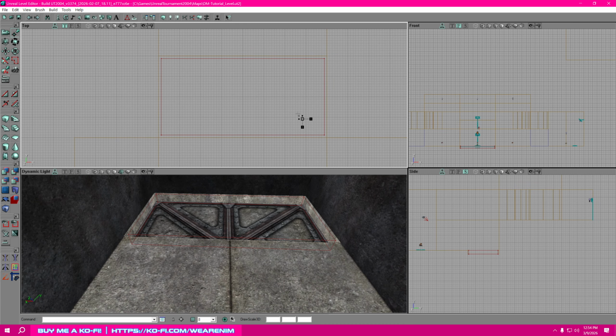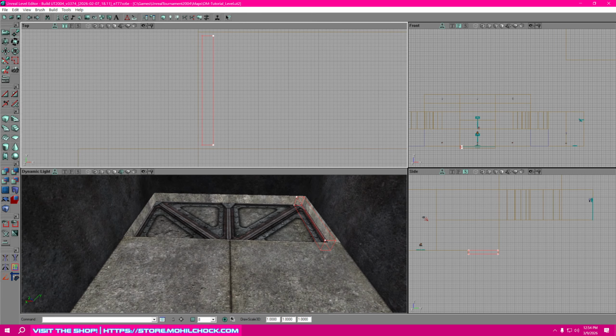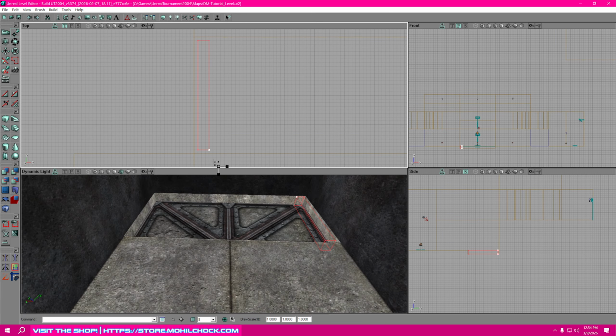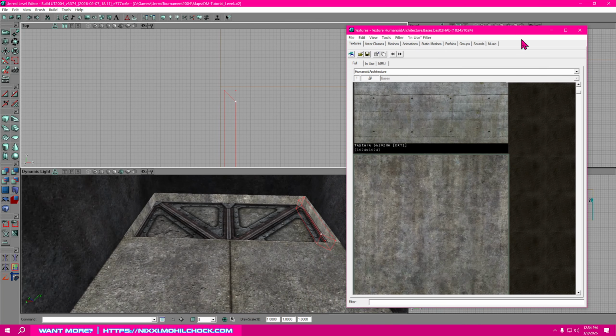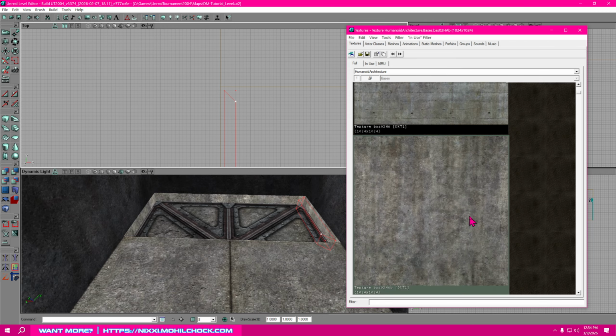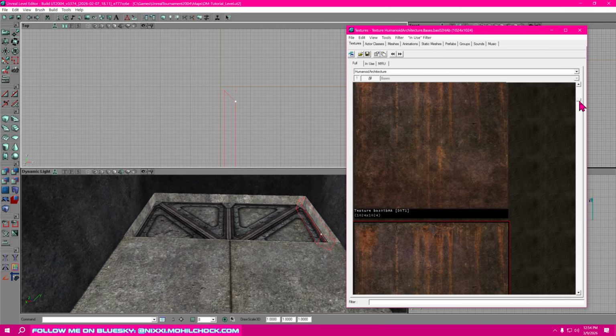Actually, let's get even crazier with this detail. Let's go ahead and just make a fully detailed lift. Let's grab these vertices, let's pull them over here, and yeah, I think we'll stop right there. And we'll taper these in, and let's select a good trim texture for our lift. Let's go with, I know what I'm going to go with.